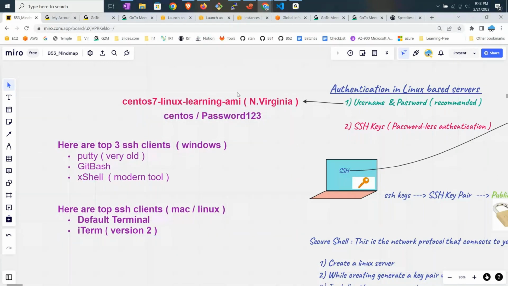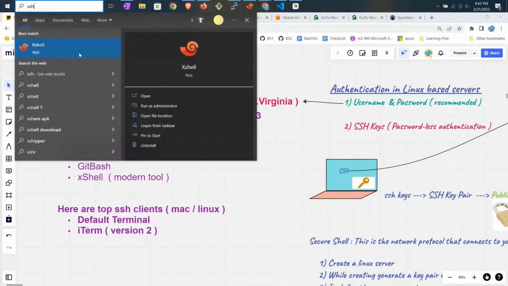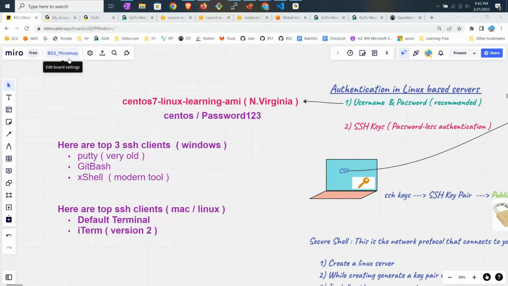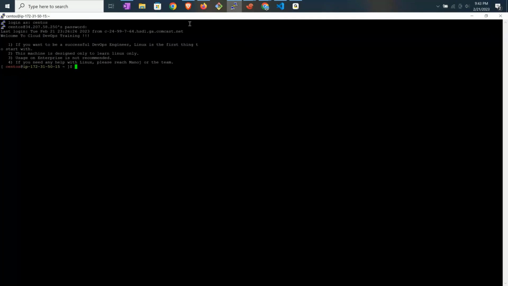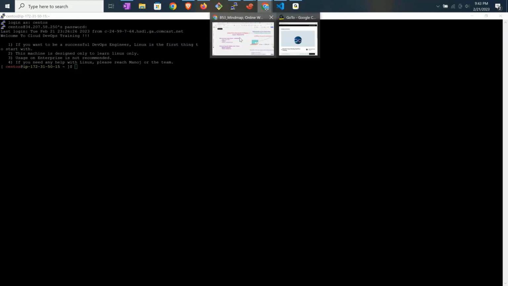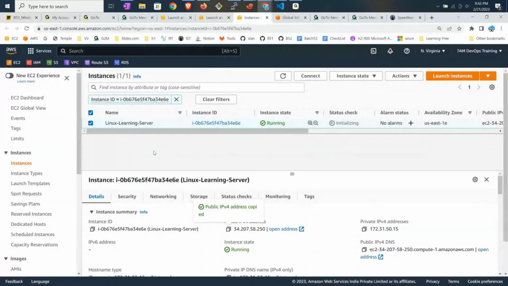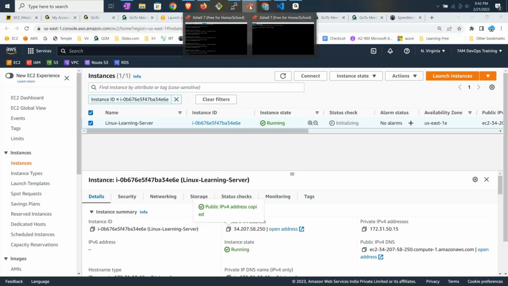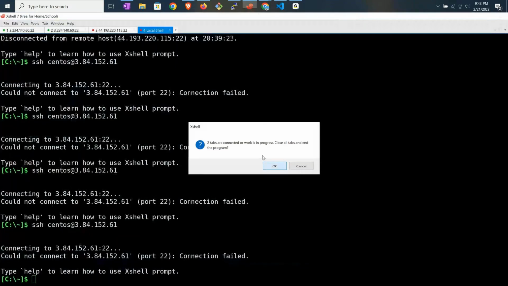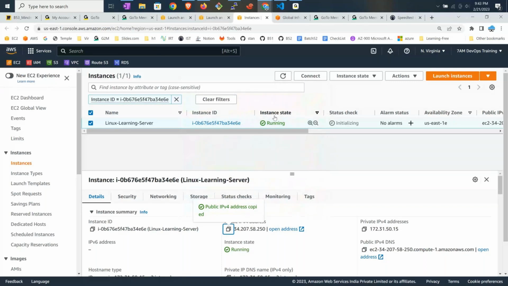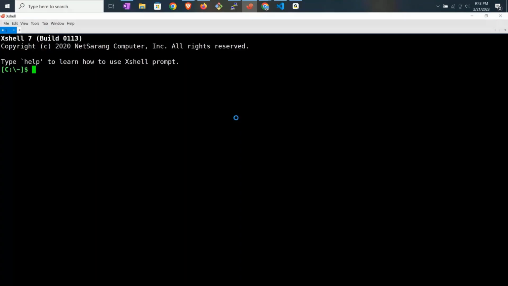Xshell is a very famous tool, so let me try to use that. So type Xshell. I have already installed it on my computer. I'll show you how fancy it looks like, and then I'll show you how to install that. So let me copy the IP address of it. Okay, this is how it looks like.